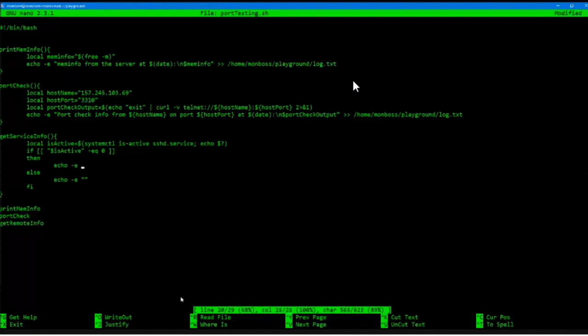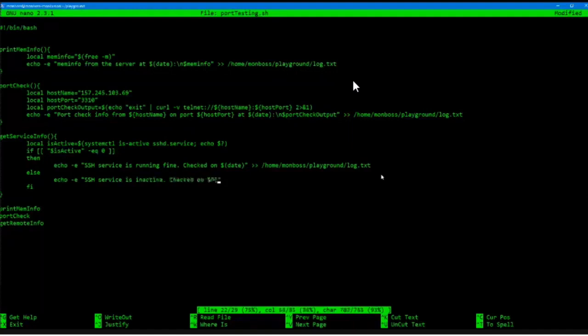Right now, the service name that I'm using is SSHD. So I'll do something like: SSH service is running fine. Check on $date. And again, I can redirect this to my logs. Let me redirect it to logs, and then the else case would be: SSH service is down, inactive. Again, check on $date.